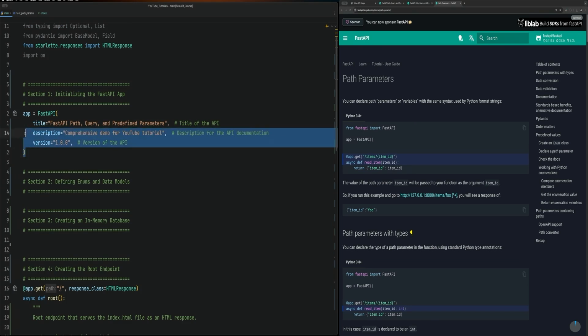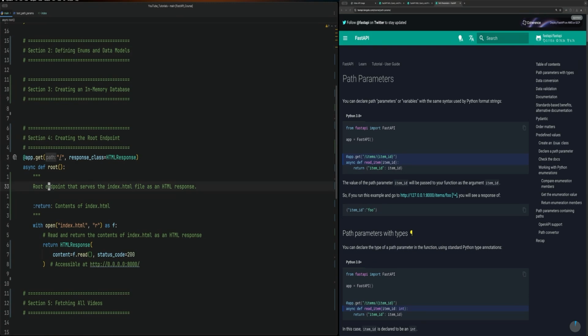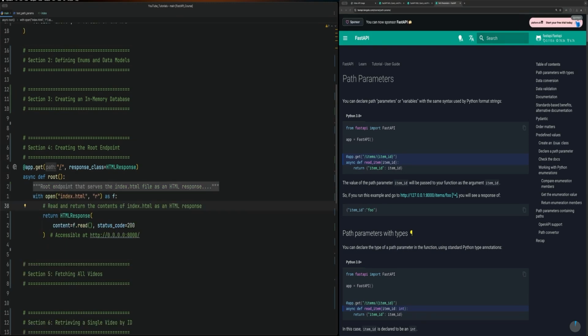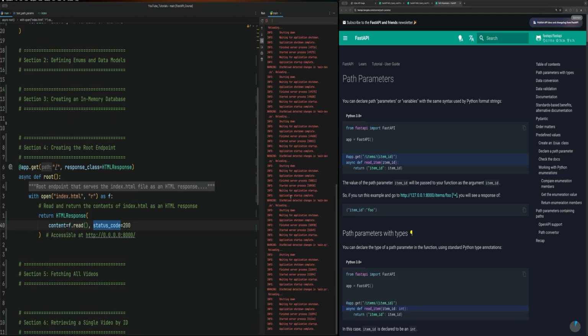We're going to create that app with the title, description, and version, and then we're going to jump down here a little bit just to get the app running. Create the root path where we're going to load that index.html file, or you can just return a JSON. Doesn't really matter, but just so it's nicer for you to look at, I created a little HTML and we're just returning it. And then you're going to want to run the app, which I'm currently running.